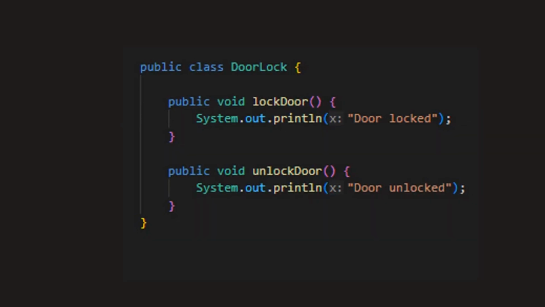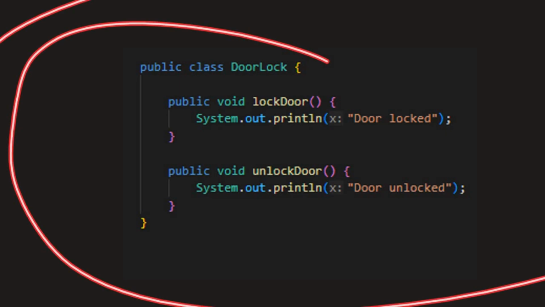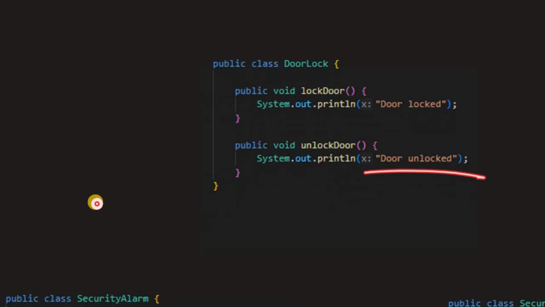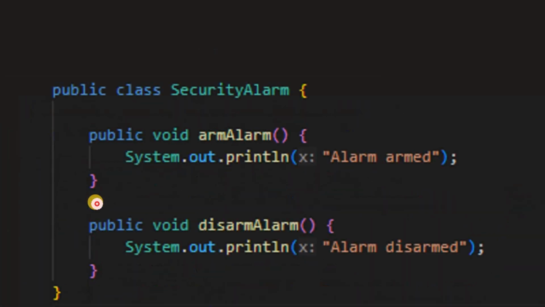Alright, so let's look at the code. This code is basically using the same example that I showed you in the picture, the lock and the alarm and the remote control example. Here I have this door class, and it has two methods. The first method is lock door, which simply prints door locked. So when we call it, it locks the door, and with unlock door, if we call it, the door gets unlocked. So that's our door class.